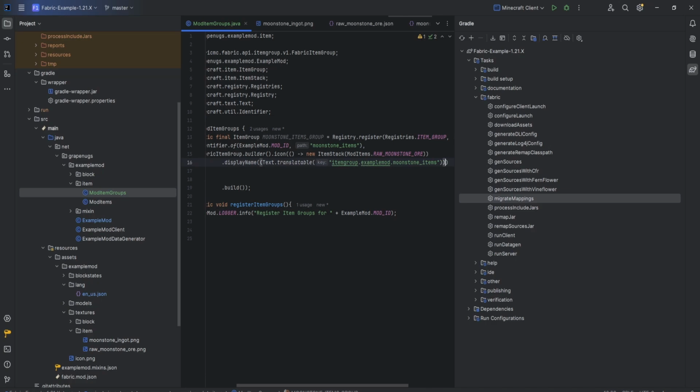And I believe I actually have an extra parentheses right here that I don't need. Let me just get rid of these.